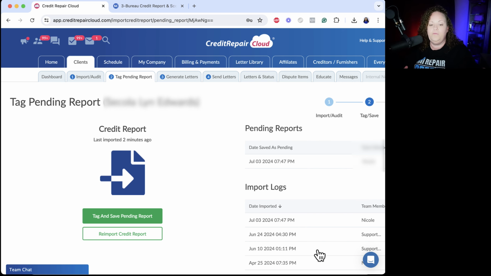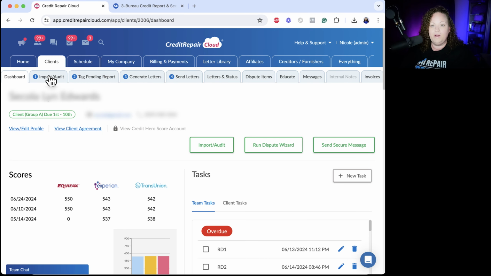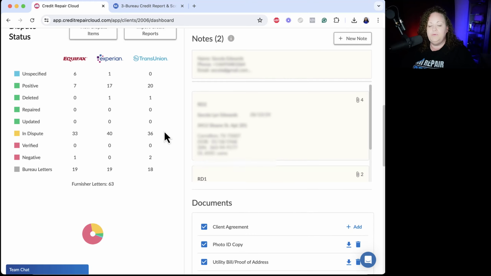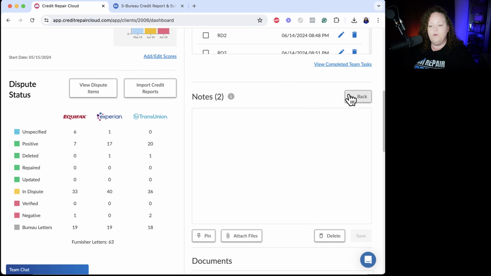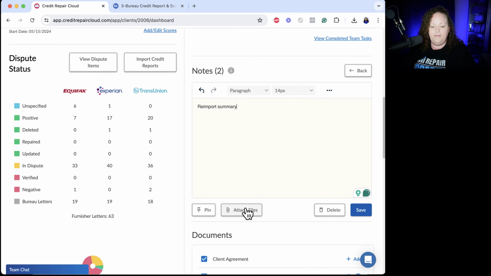So that's a quick overview on how to just re-import that updated credit report, get that re-import summary. And the last thing that I just want to mention is, since the re-import summary does not save in your system, you want to put it into the client's internal notes. So you're going to want to just add a note in here and just put re-import summary. And you're going to want to just add that file here.